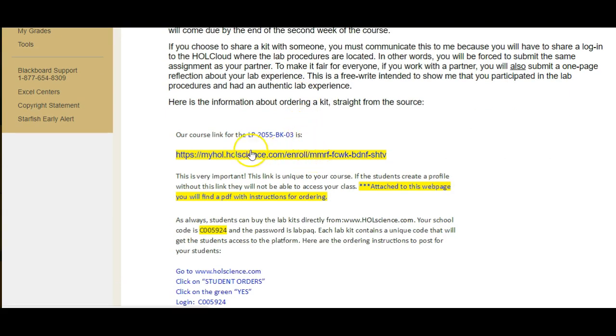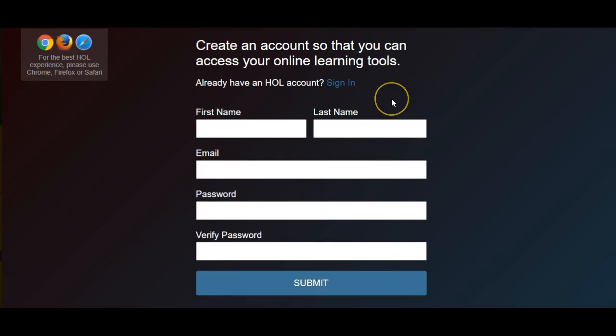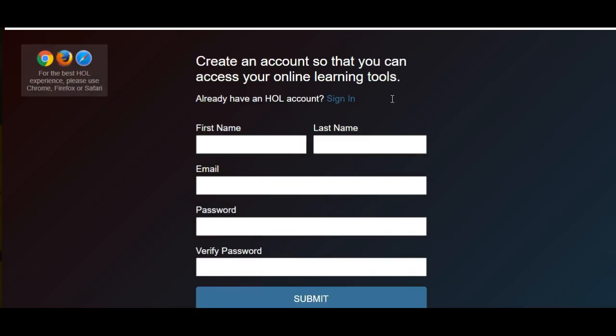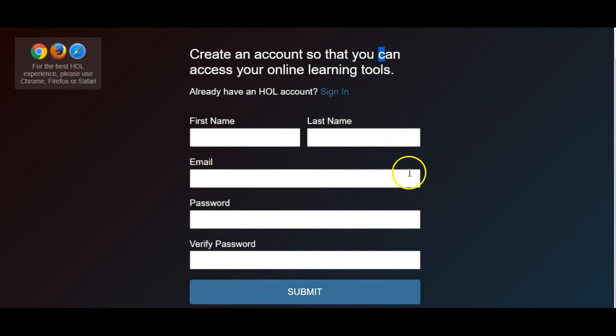Wherever you see this link in yellow, that's how we're going to get into the lab cloud platform where all the procedures and the submission document are located. So let's click on there. If you've never done this before, you're going to have to sign up or sign in. And if you do this through the course and through my course URL, then you'll go straight to the class. And that's where you'll find the specific information for this course.